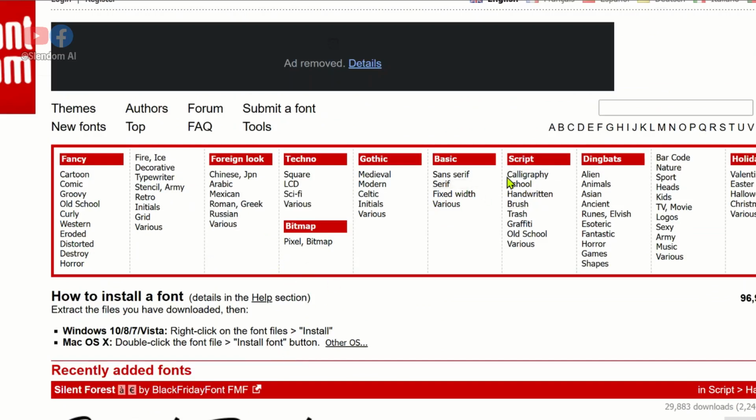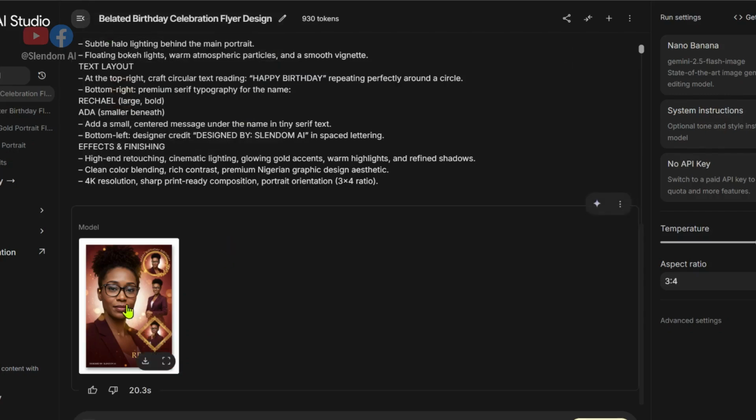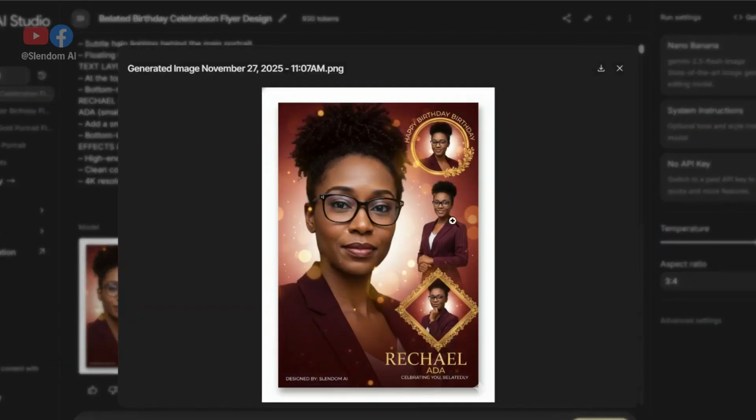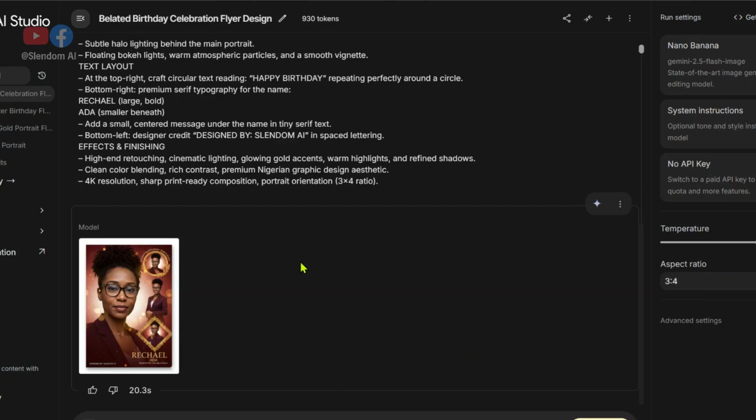Just say font name equals, you include it, and it will use it to create whatever you want it to create. Let's check this one. I hope this thing says happy birthday. Okay, this one made some mistakes too. That's one of the reasons why I don't like including so much text when I'm using Nano Banana, because it makes so many mistakes. But you can try again and you may end up getting exactly what you want.